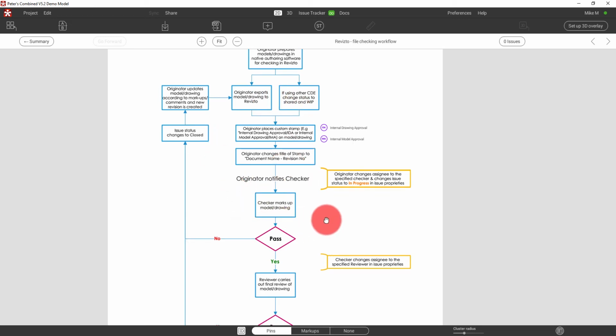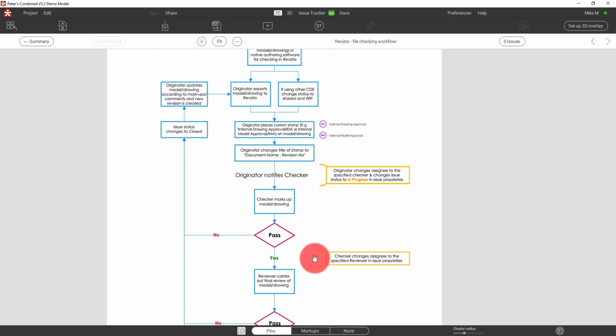If the check is successful and the document, drawing or model is acceptable, then the checker will change the status of the issue to closed, and that cycle is finished.